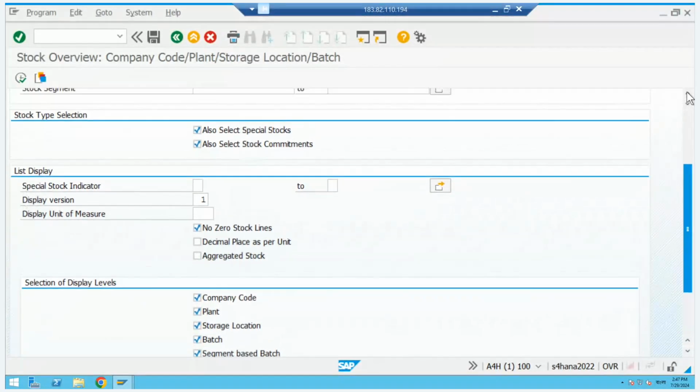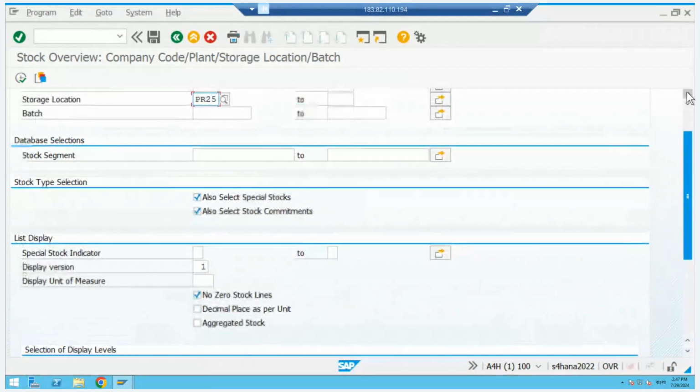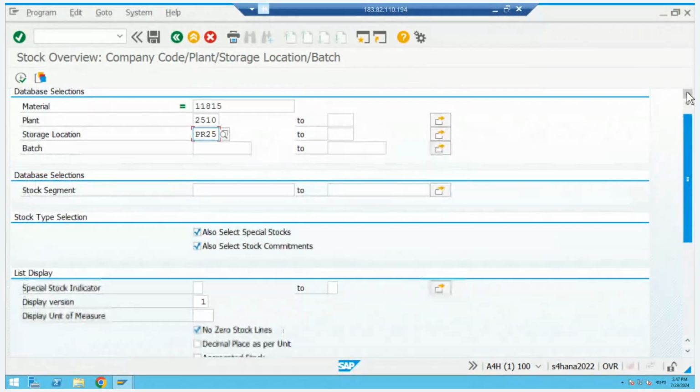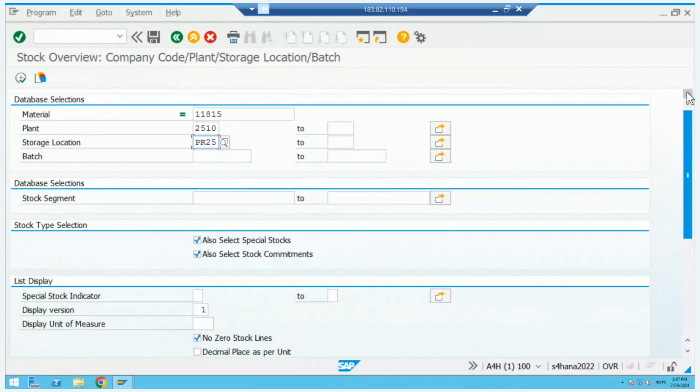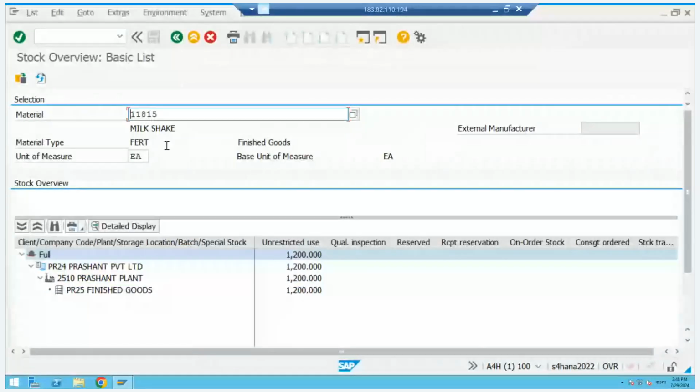Scroll up, scroll up. Now click the clock. There is a clock. Okay, now wait here.